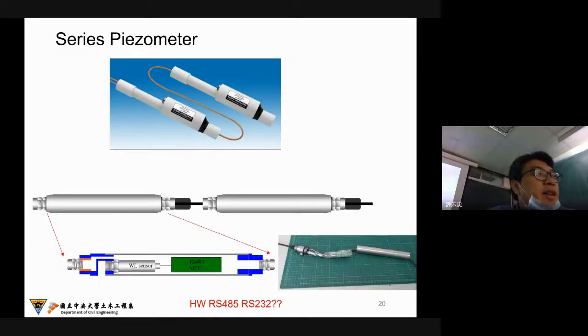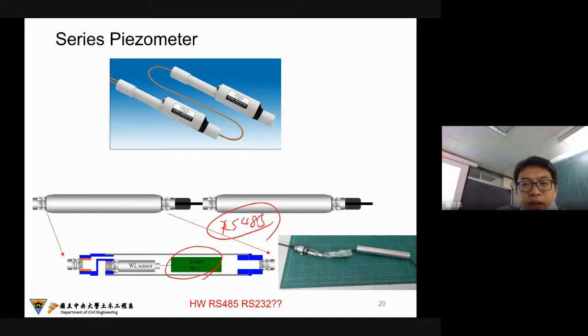However, right now, based on the advance of electronics, we can use what we call the RS485 technology for data acquisition and transmission using only one single cable.